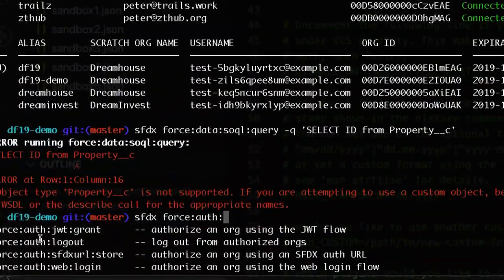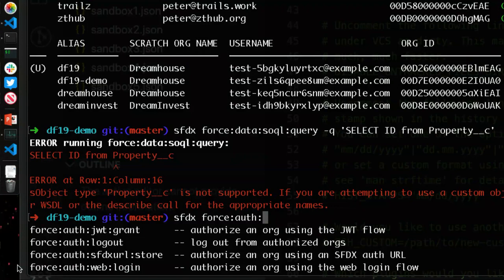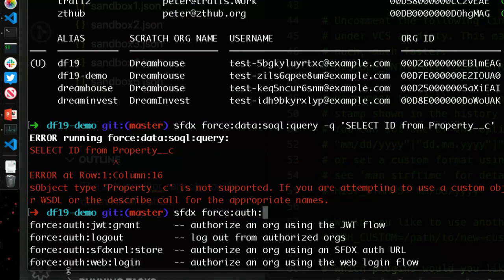If I'm going to authorize an org with JWT, I can do that here. I can also do auth web login. So those are two ways that I can explicitly identify a credential that I'm then going to store. Now, sfdx URL store is also a really handy tool because I can take an authorization URL, pass it to somebody else, and then they can store that authorization locally on their machine.